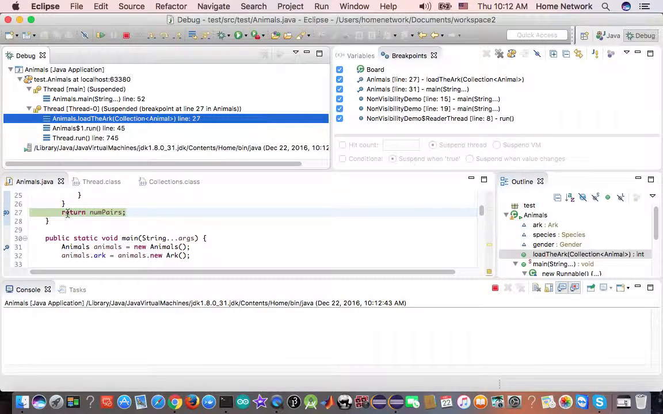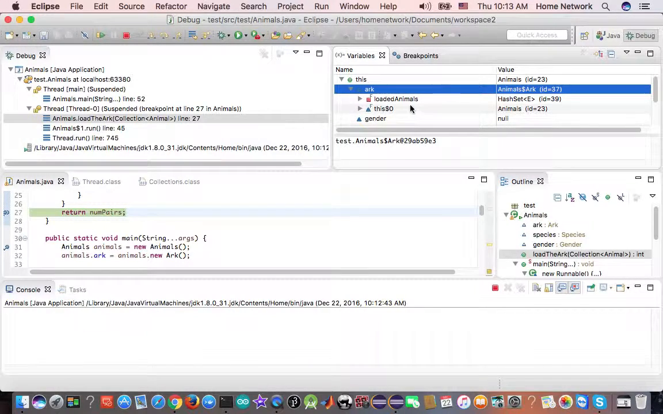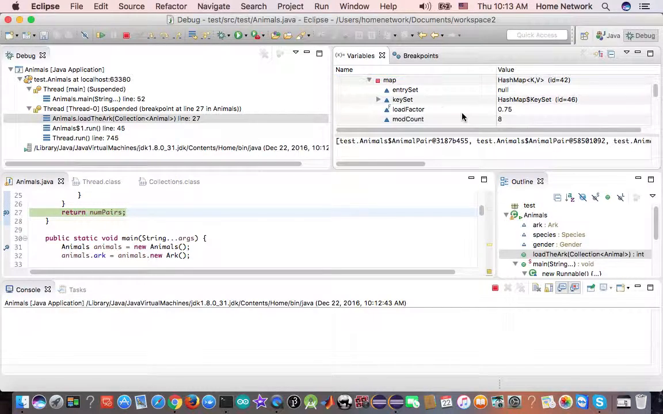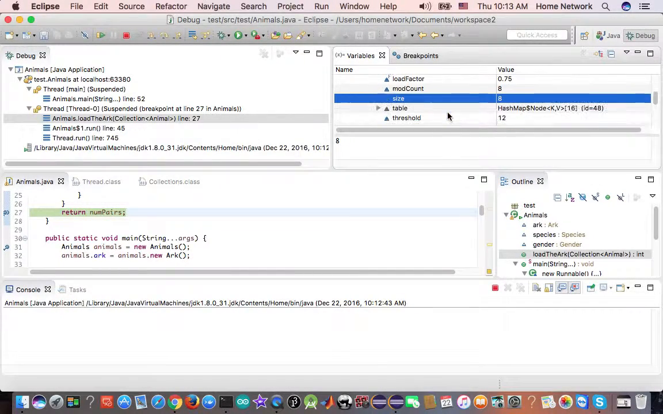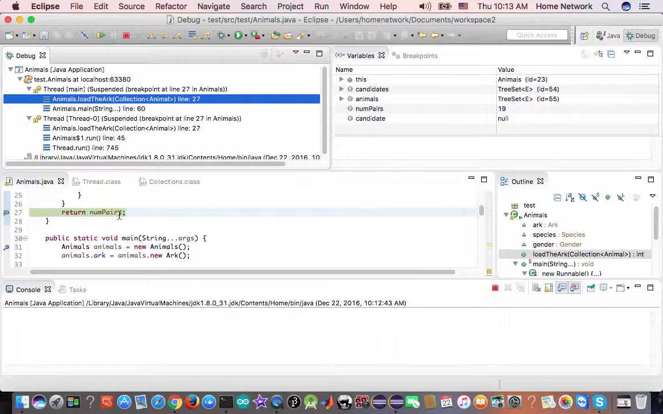The helper is at the returned pairs, and let's check the stack trace, variables. Okay, this ark is here. Let's check loaded animals. This is what we care about. At this point, we have this map, and what's the size? We have 8 loaded by the helper thread. Now let's go back to the main thread and let it run to the breakpoint. Okay, the main also loaded. So in total, it should be 26.